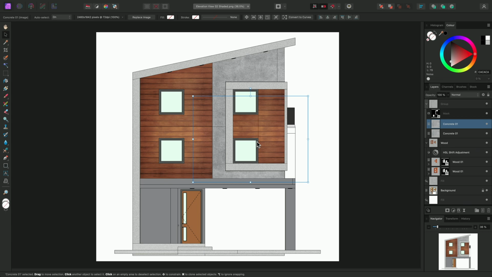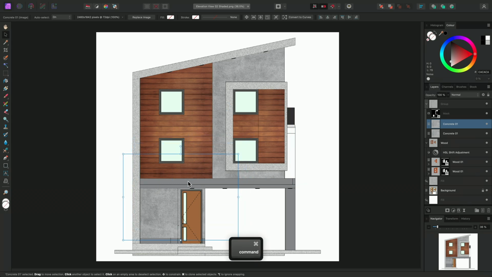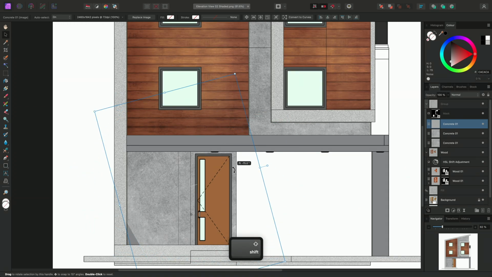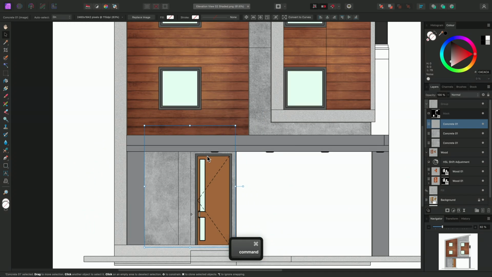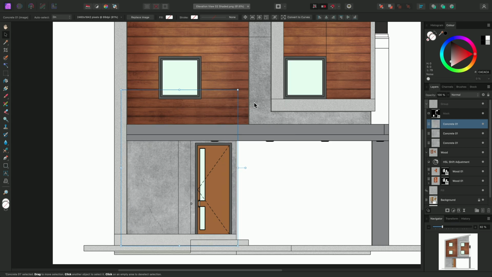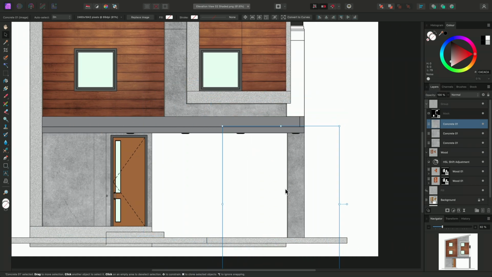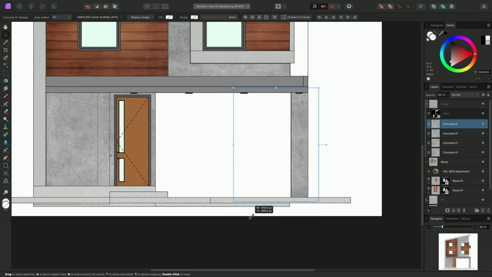I'll repeat this process for the bottom areas. So I'll clone the layer and move it down here, and I might also rotate it. Then I'll clone this layer and bring it across to the right, scaling it down further.